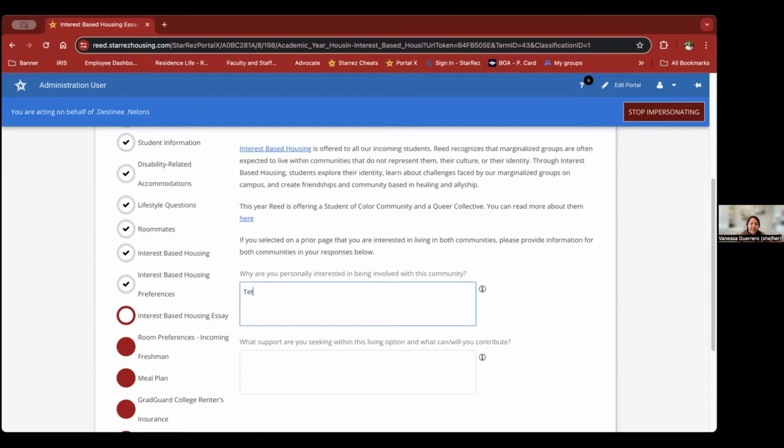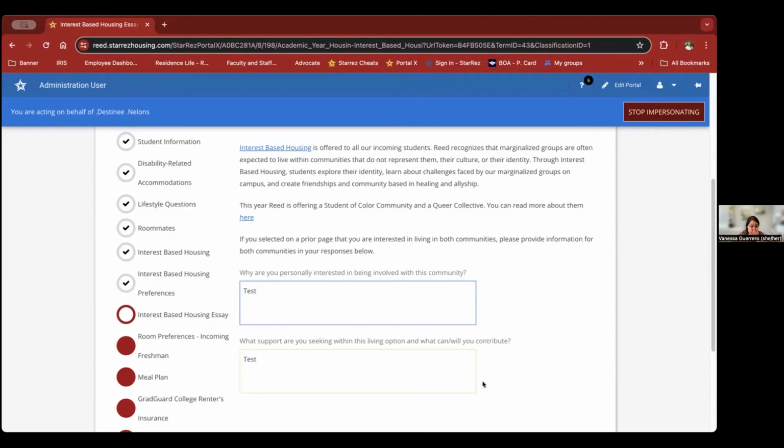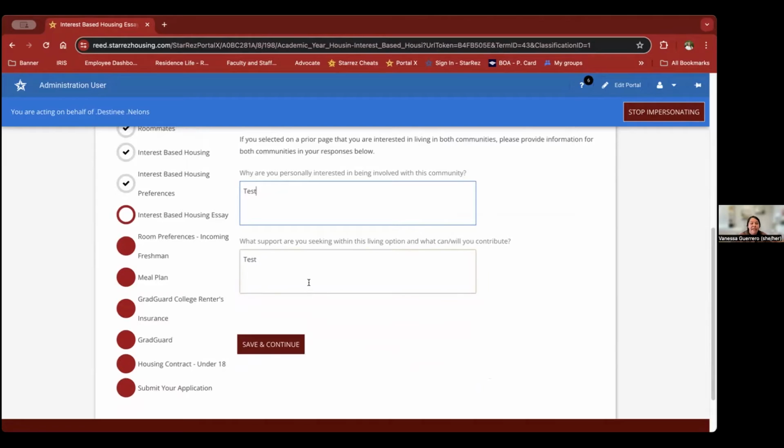So this is a test. So I'm just going to put test in both of them because you have to provide a response. So that little I will disappear once you've responded. And then you can move forward. If you don't provide a response, the little I will remain and it won't let you move forward until you do that.